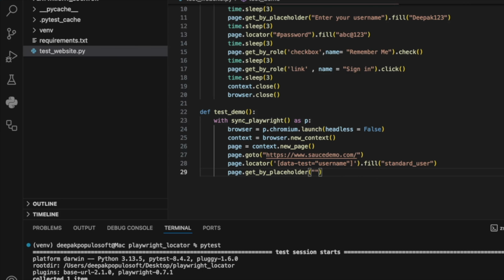And this placeholder first looks for all the placeholders that are present inside the web page. Then after that, it will see the value that is present inside the placeholder. So it will look for this password, and after that I am going to fill it. I think the password is secret sauce. Secret sauce, yeah.